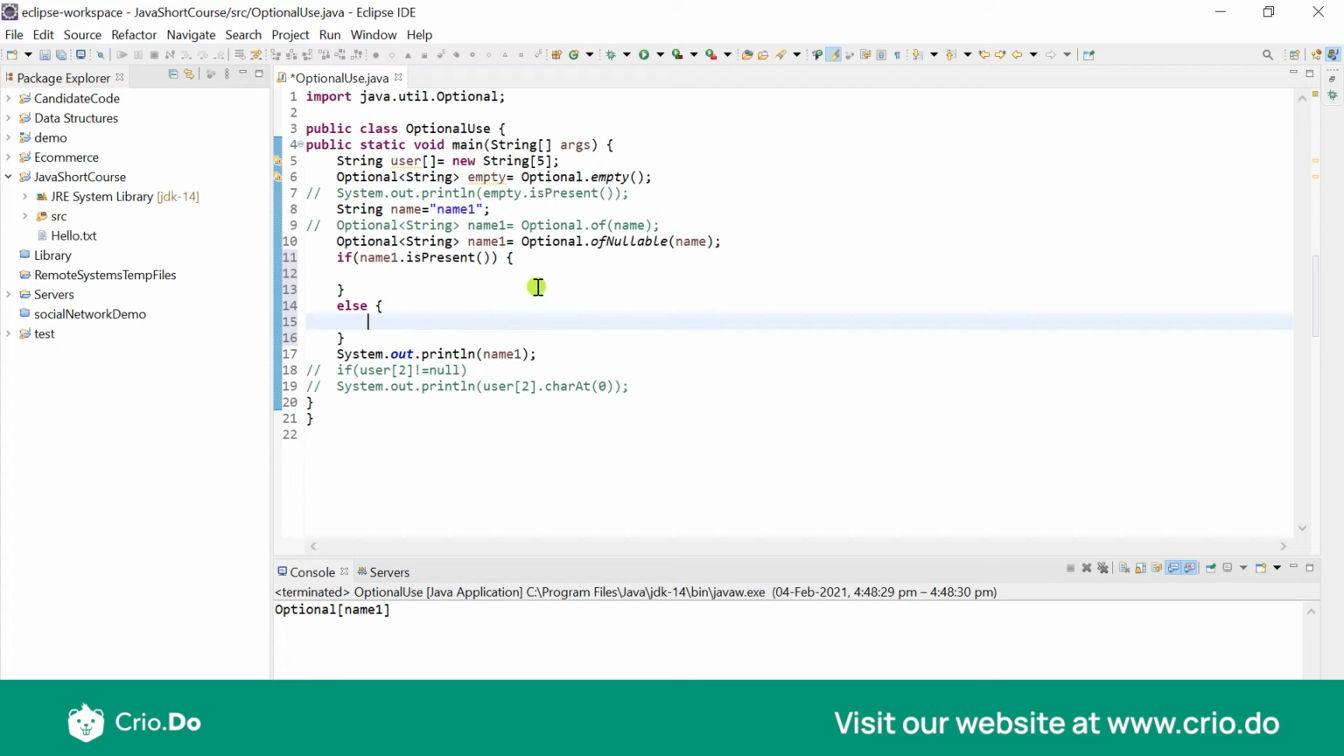You could also work with isEmpty. And what isEmpty will do is the exact opposite of isPresent. And this is generally available only after Java 11, so you need your version of Java to be more than 11. isEmpty is going to return false if there is a value present. Otherwise, it would return true. So that's the opposite of working with isPresent.